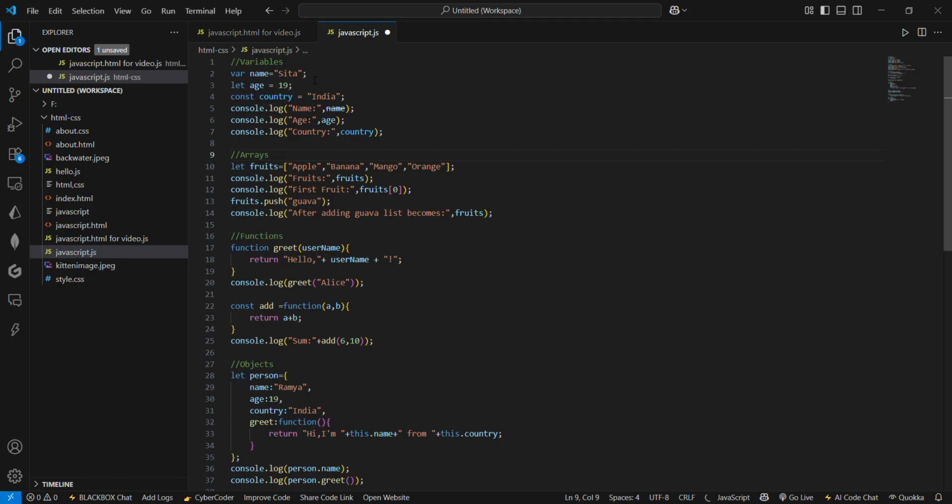Var is the older way of declaring variables and has function level scope. Let is the modern way and it has block scope. Const is used for constants, meaning values that should not be changed.